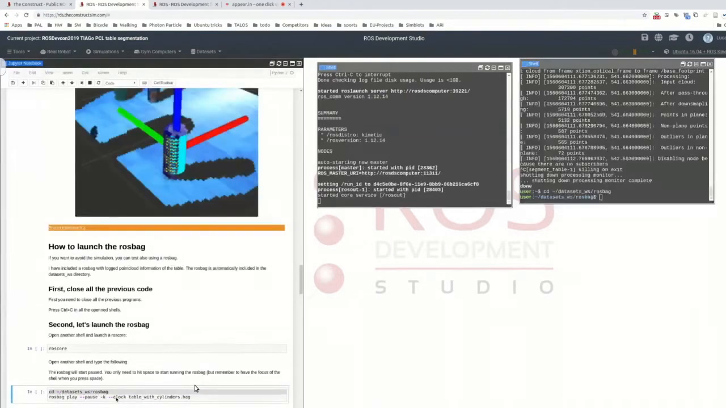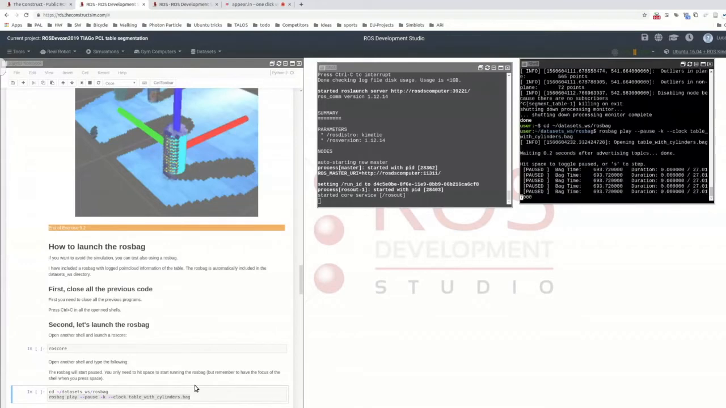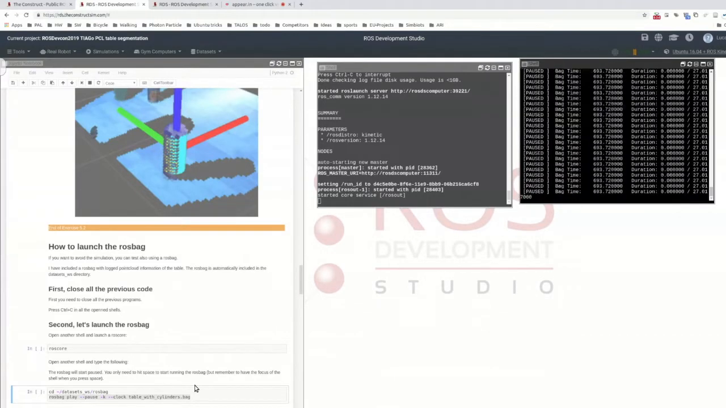And then I will execute this command, rosbag play with some parameters to start the rosbag paused, and I also like to use the -l parameter that is going to loop the rosbag, because this rosbag is just lasting 30 seconds, but if we want to use it longer, we can use the loop option. So now the rosbag is paused.